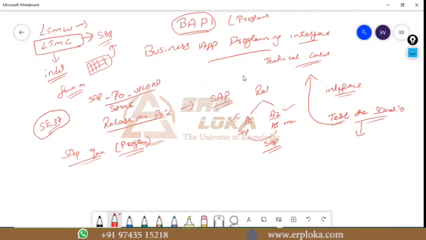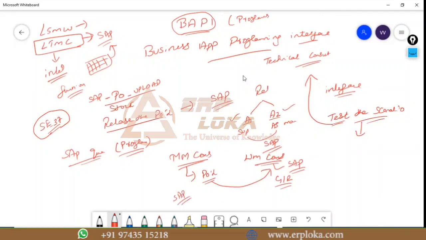For example, let me take an example. You are an MM consultant, and you have a WM consultant also in your business, and you create some POs. Your warehouse does not have SAP. They use some third-party tool. So the POs which are created here can be GR'd using the third-party system. GR can be done in the third-party system, but we need to confirm it from our SAP system. To do that confirmation, we can use BAPI. To send a simple message from this system to that system, we are going to use BAPI.